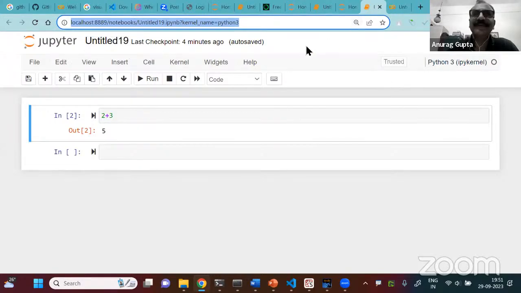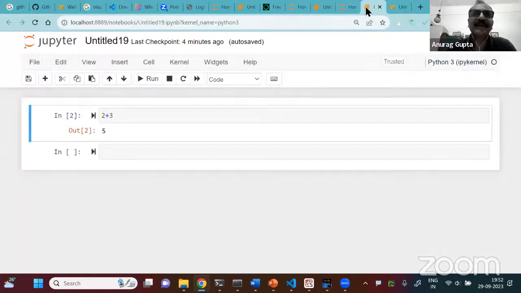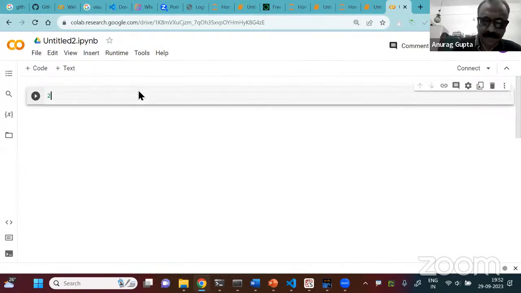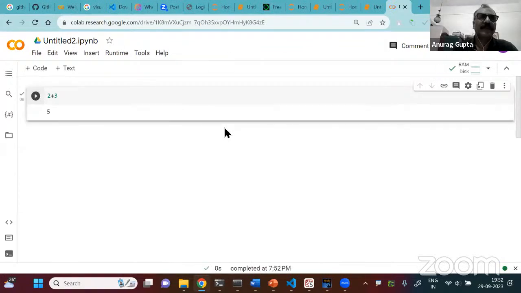So what is happening is that this particular page, where it is localhost, is running on the server on my laptop. However, on this page, the server is running on the Google website, it's a Google server. And here it is my local server. And suppose here also I write 2 plus 3, and I do run. It will take some time because the data is going to the server of Google, and see, it is 5.